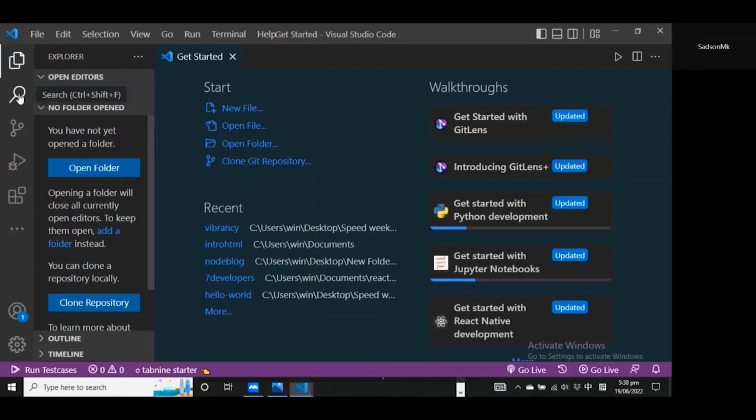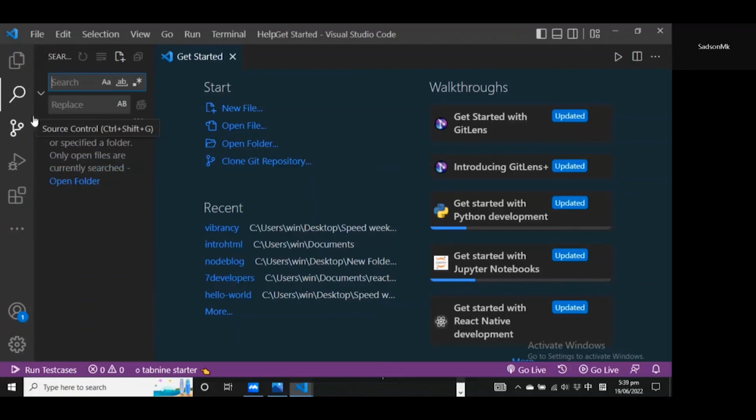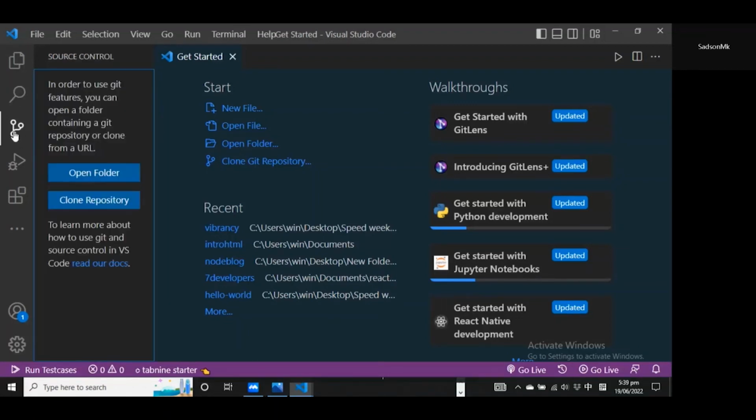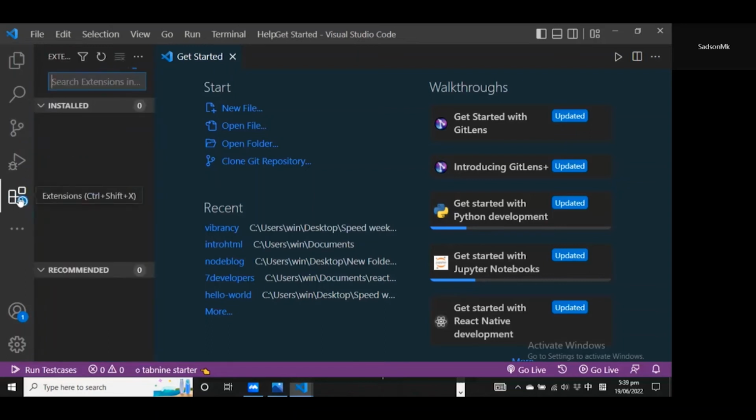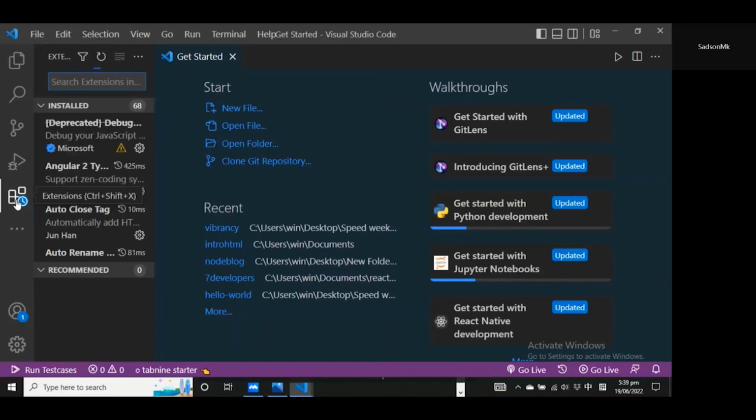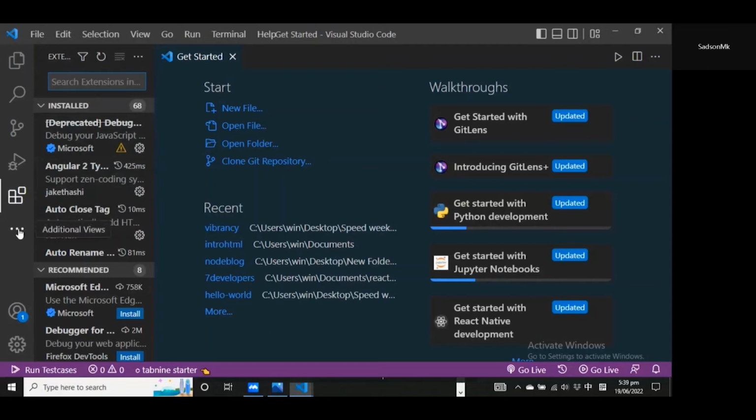And then we have the search. This is straightforward. We can search in the workspace for a certain file, for certain words, etc. Then we have source control. Source control is for when you are dealing with version control, and so we can host our project on GitHub and then use this to access it. Then we have Run and Debug. You can run and debug your files here. And last but not least, we have what we call extensions. Extensions add extra functionality to Visual Studio Code, and we shall be using certain extensions over here. And we have additional views.